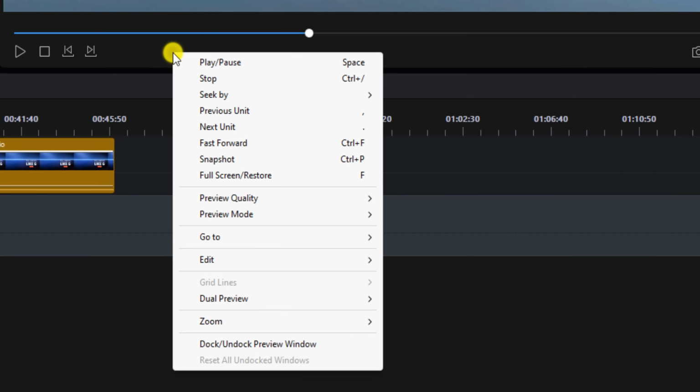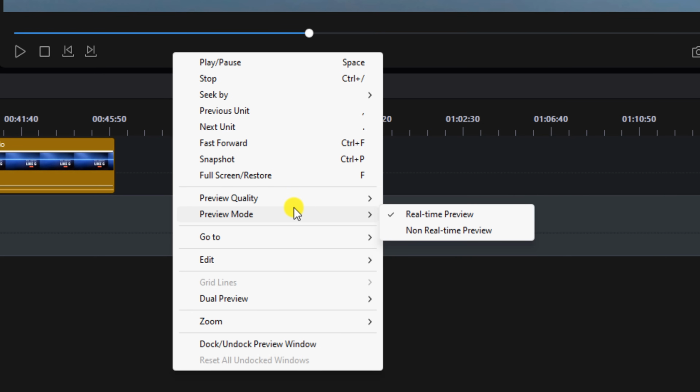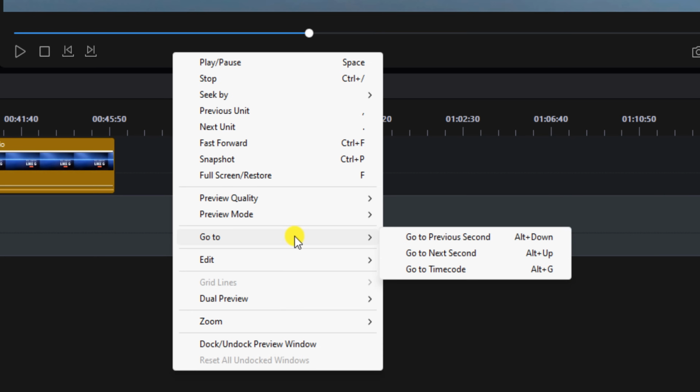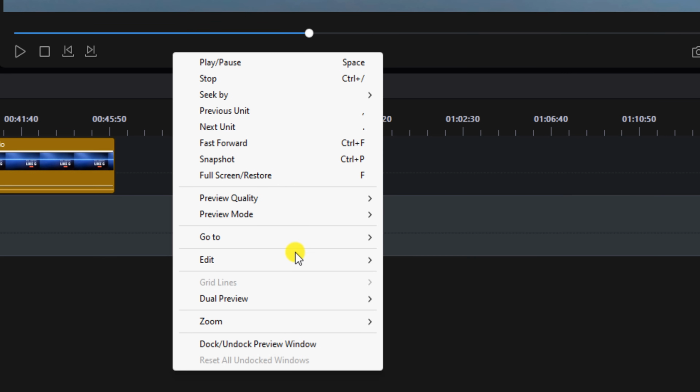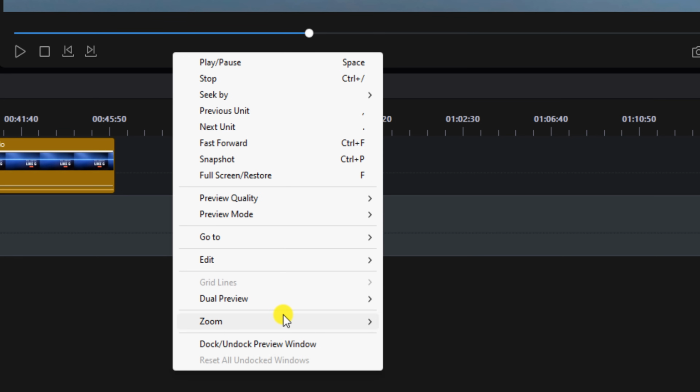So if we right click it again, you see we have more options here. We have a next unit, previous unit. You can fast forward. You can take a snapshot. You can change it to full screen. You can change your preview quality. You can change your preview mode. You can go to a different second or time code. You can turn your dual preview on or off if you have a second monitor. You can zoom in and you can dock or undock your preview window.